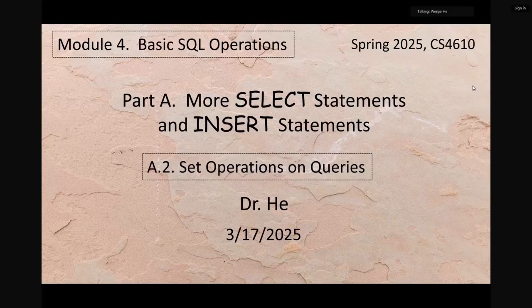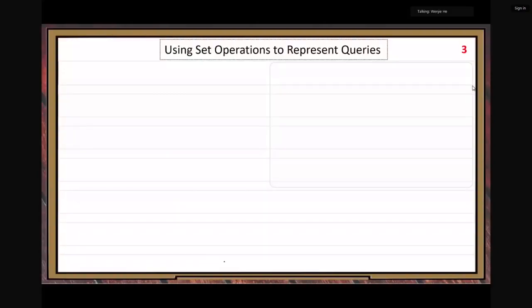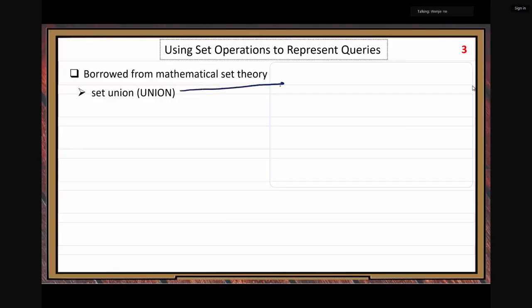So let's look at this topic. Using set operations to represent queries. Borrow from mathematical set theory. In math, there is a set union operation, right? Set union. You know the meaning, right? So here in SQL we use this union keyword.